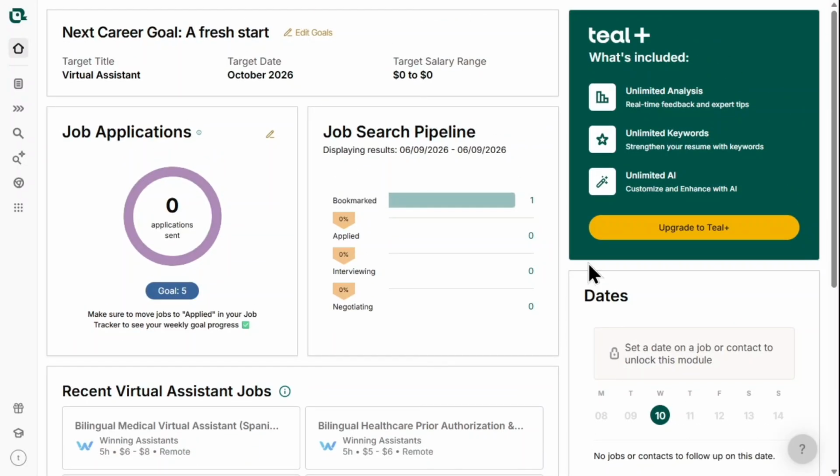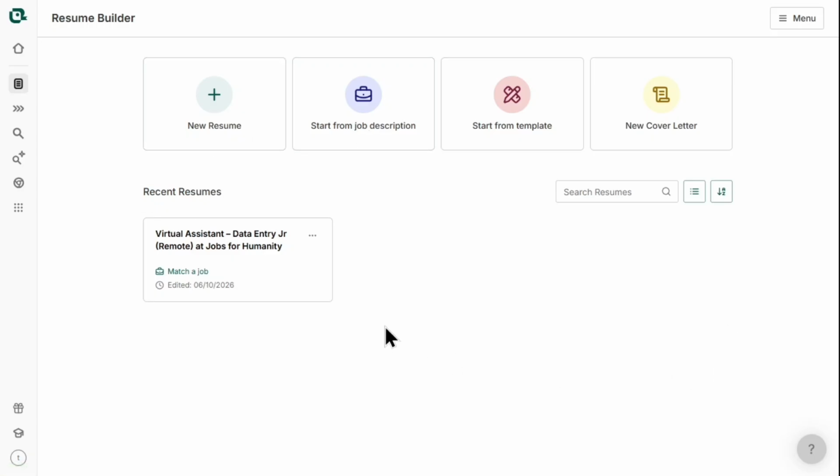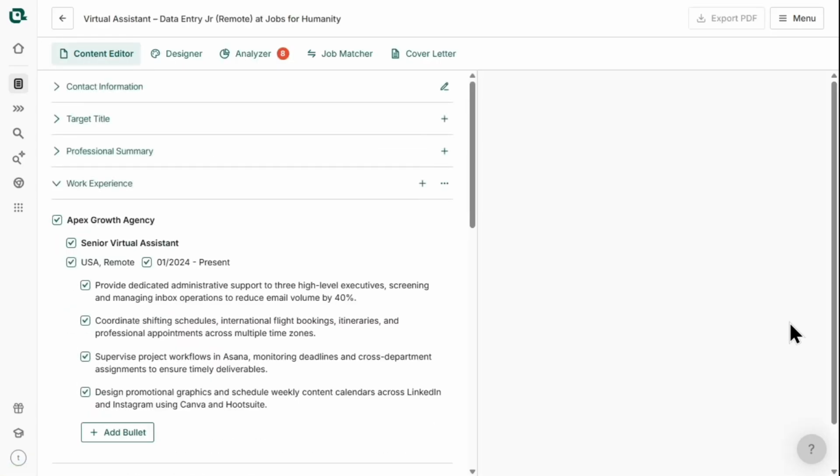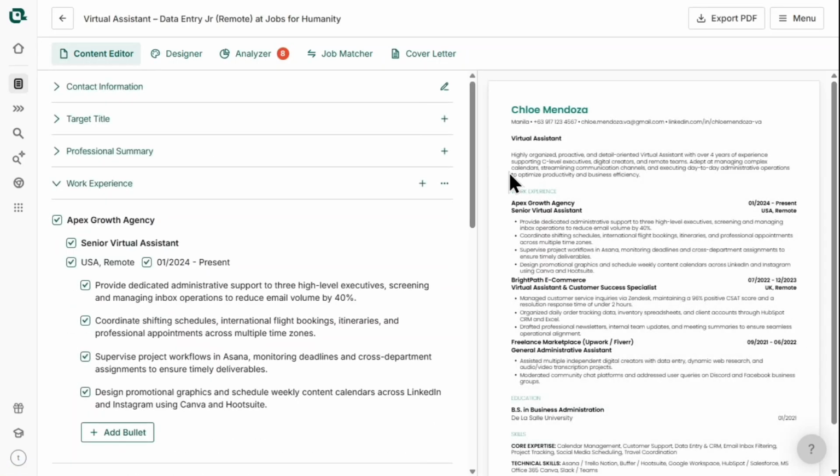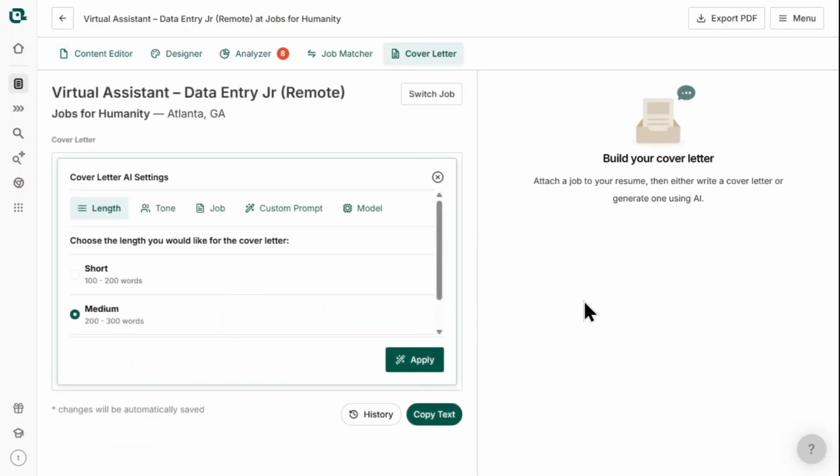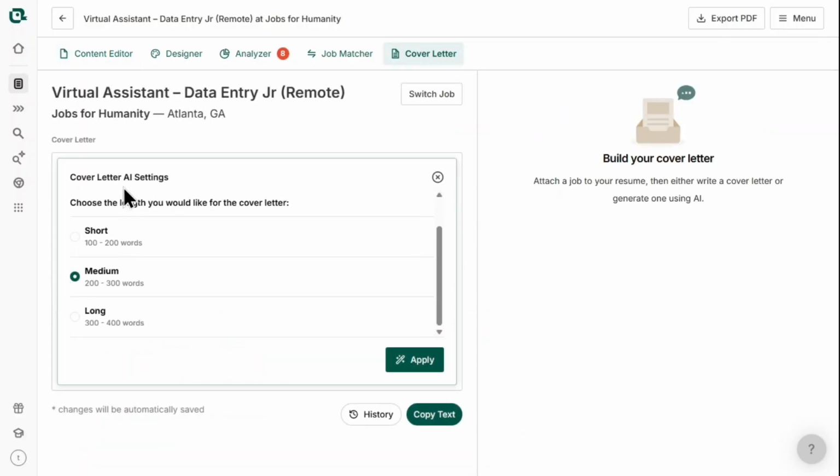Once you're on the home page, click Resume Builder on the left side and select the resume you want to use. Next, click Cover Letter. Here, you can customize your cover letter by choosing the length and tone.